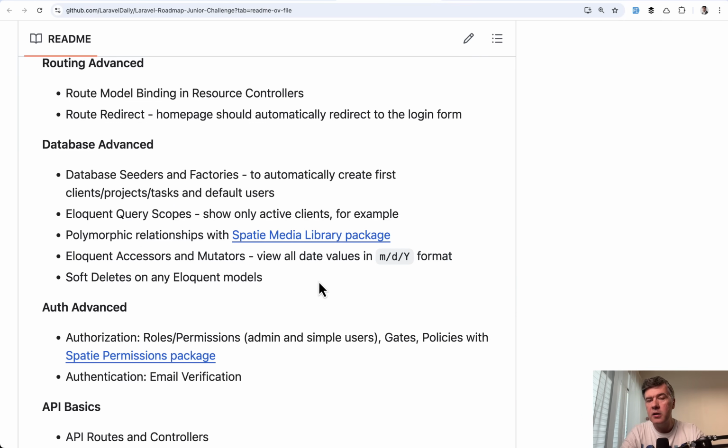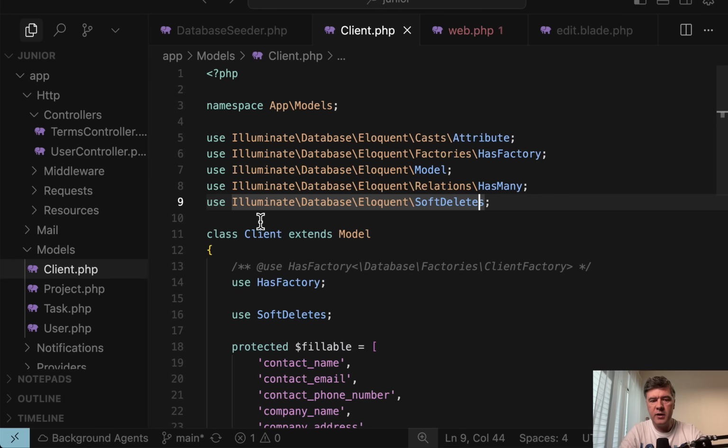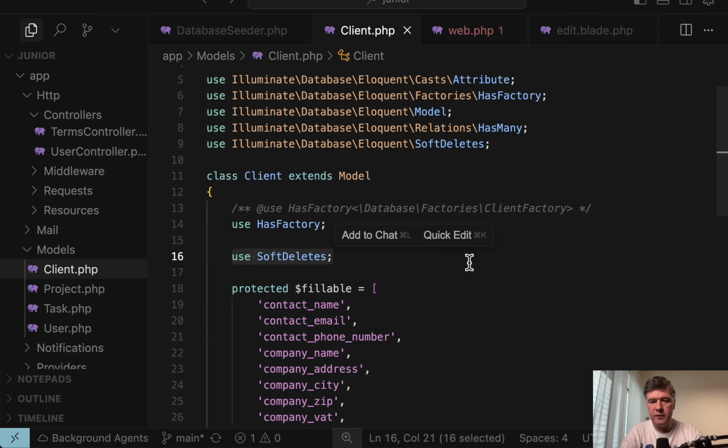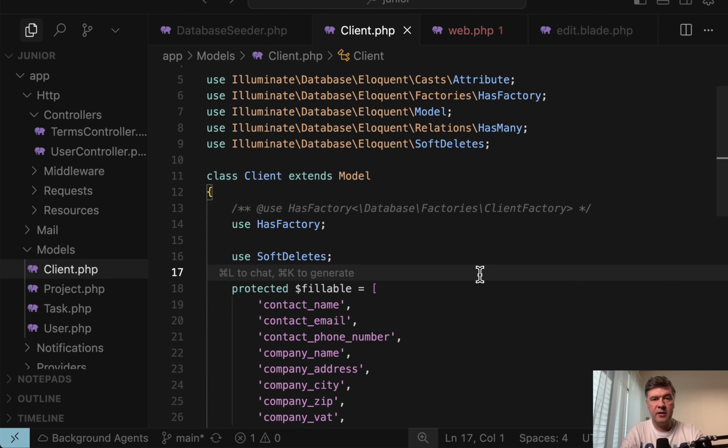This is kind of a beginner level topic. So in here, for example, for the client model, we have use SoftDeletes and deleted_at in the migrations. So the data would not be wiped out accidentally, especially for junior developers, they may make silly mistakes in the code. So soft deletes is kind of a protection against accidental data wiping.